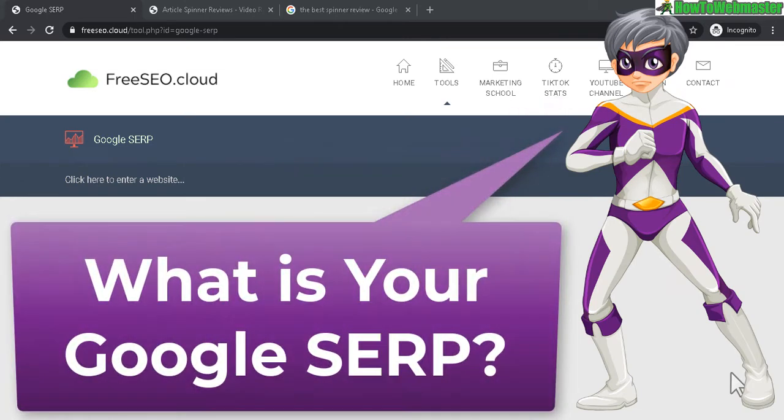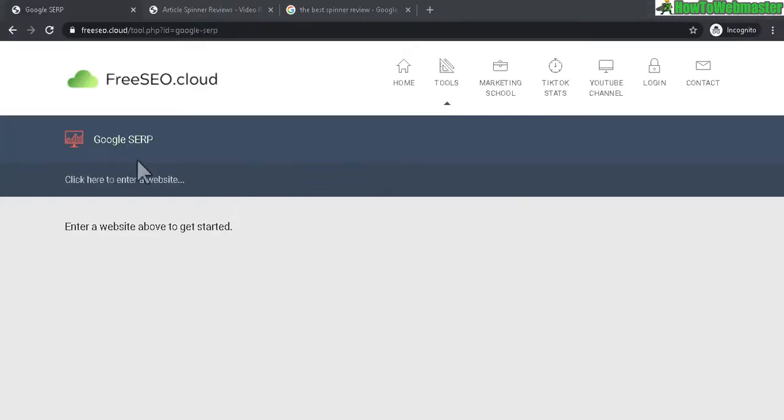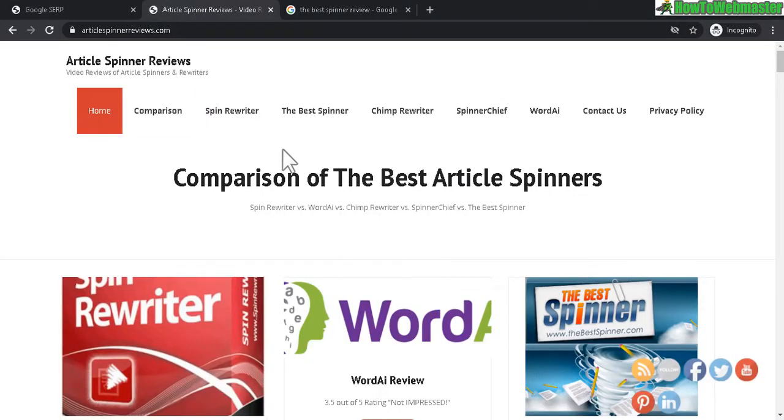Today I'm going to show you how to check your Google search engine ranking position by using this free tool at freeseo.cloud. And before we get started with using this free tool, I'd like to show you what exactly is Google search engine ranking position.